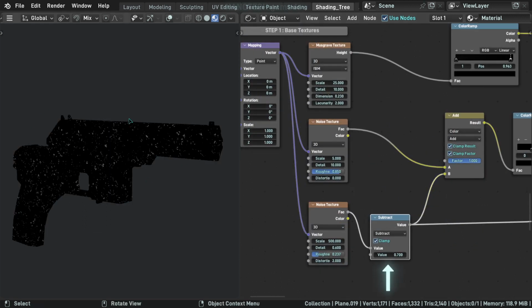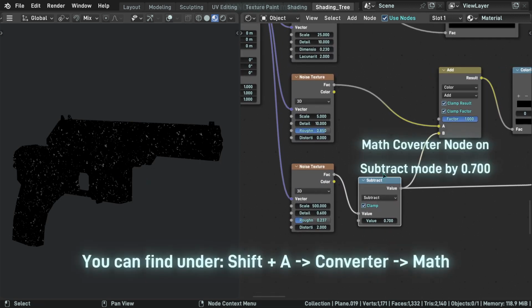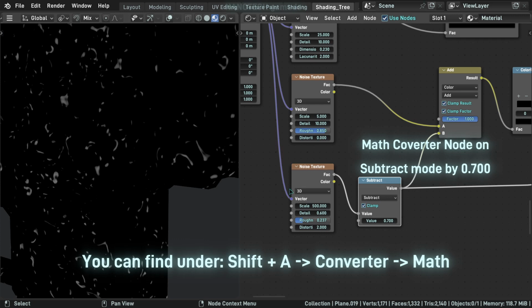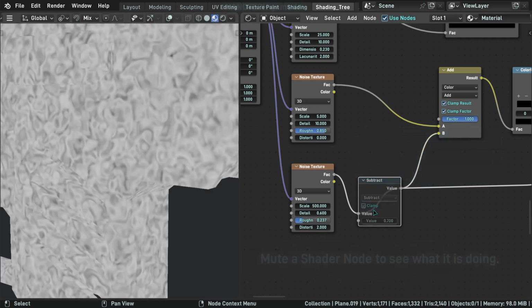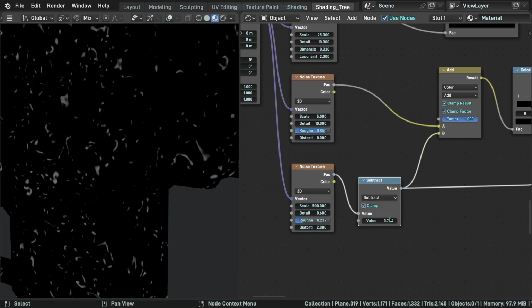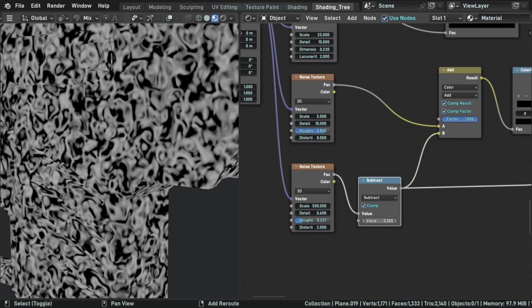Just by adding a math node to subtract 0.7 from the third noise texture, we get this type of texture, which looks like a dust particle texture. You can toggle any node in the shader tree editor by pressing M. It's going to mute or unmute a node. We can see exactly what it's doing. And I can change this value and see what is happening with the noise texture.